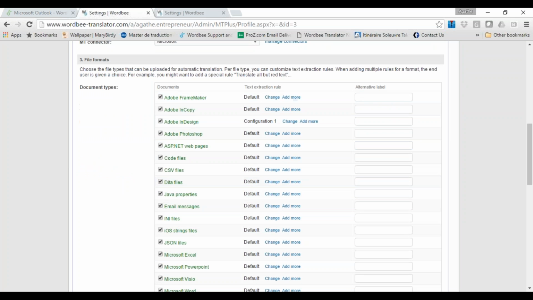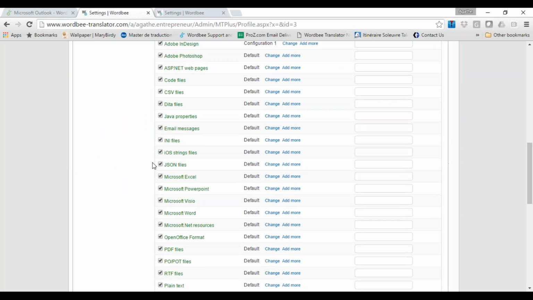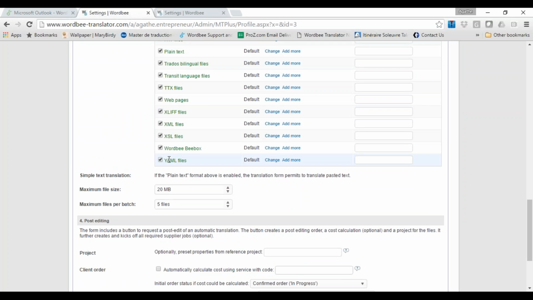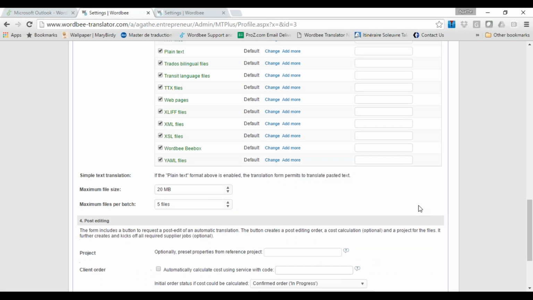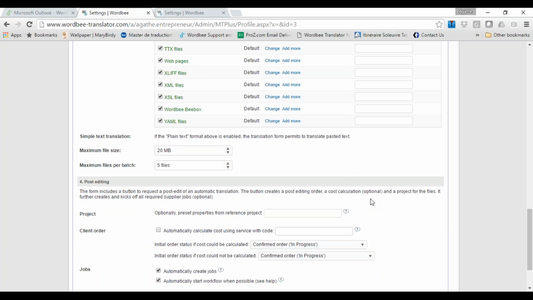So here you can then decide if you want your clients to be able to place all the different file formats supported by WordB, or if you prefer you can disable some. It is up to you to decide. Then you can select the maximum file size and the maximum files per batch upload. Okay, so by default it is 5 files, but you can of course modify this.